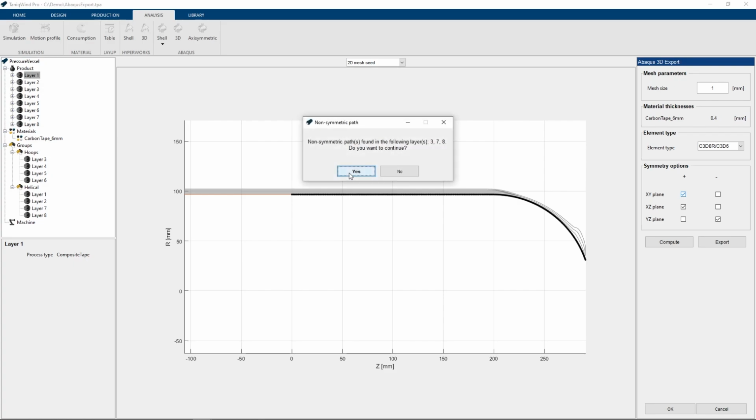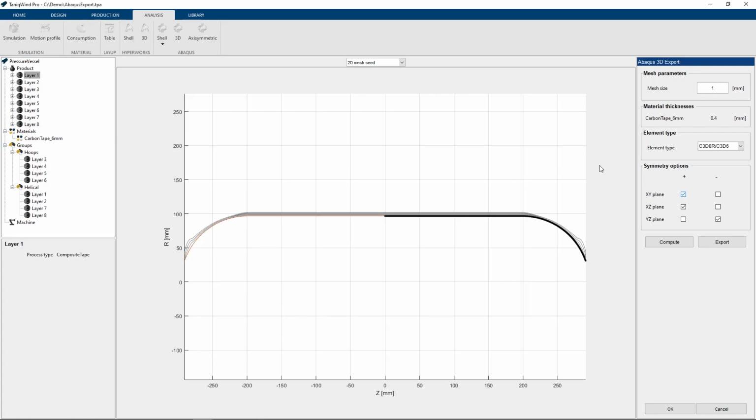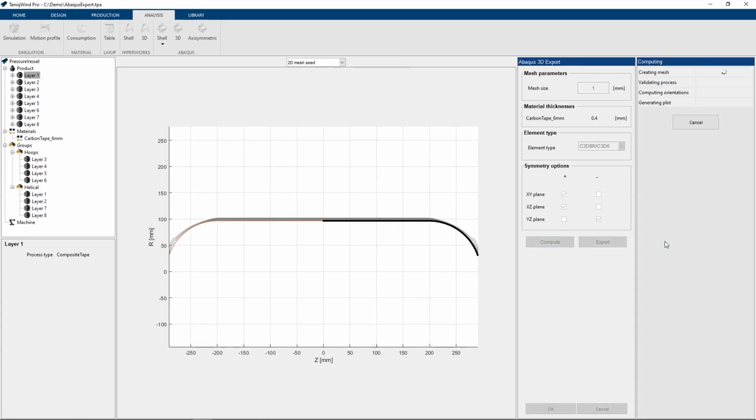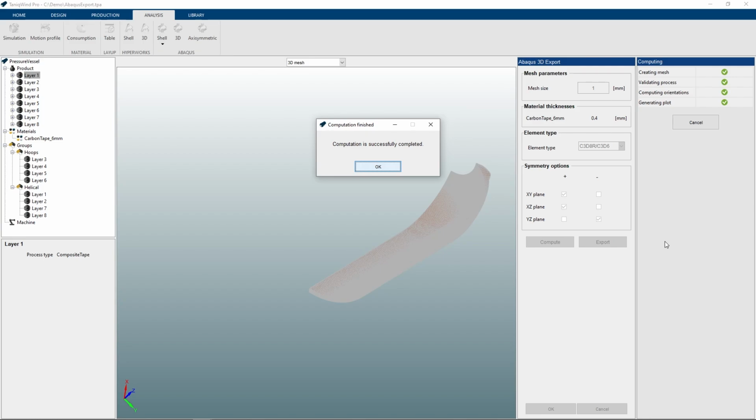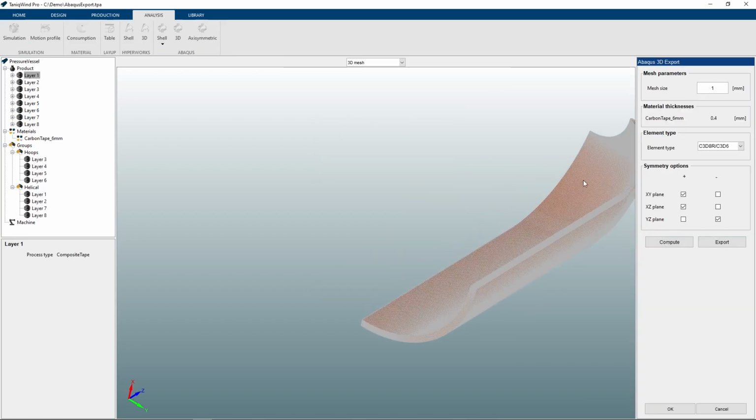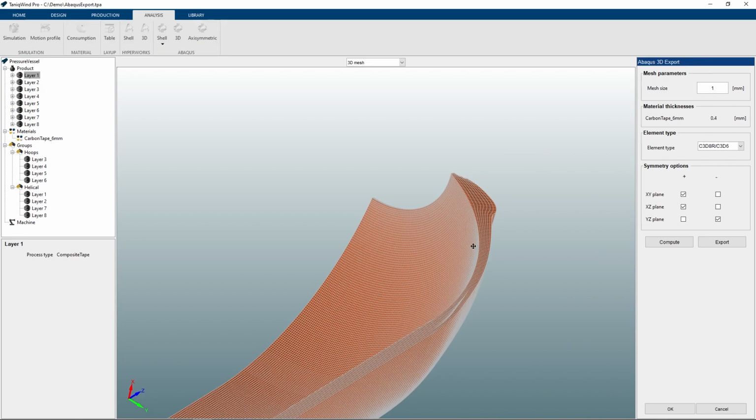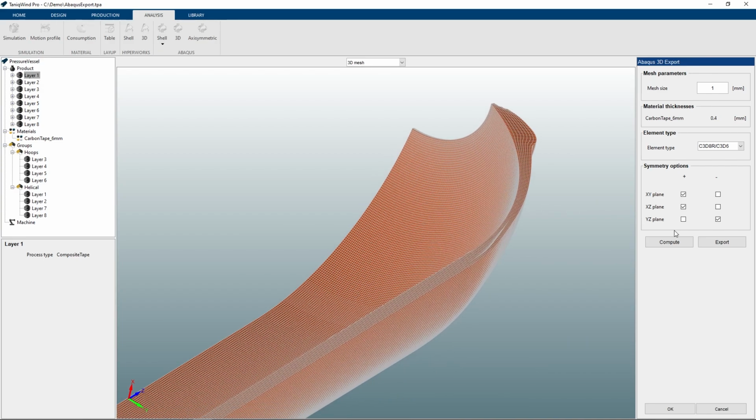Therefore, the panel is basically the same as the 2D axisymmetric panel, but it has symmetry options for the XZ and YZ planes. For the 3D export, TaniqWind Pro supports linear brick elements both with and without reduced integration. If we compute the mesh, we can see the 2D mesh which is used to create the 3D mesh. With the export button, we can export the model to an Abaqus input file.